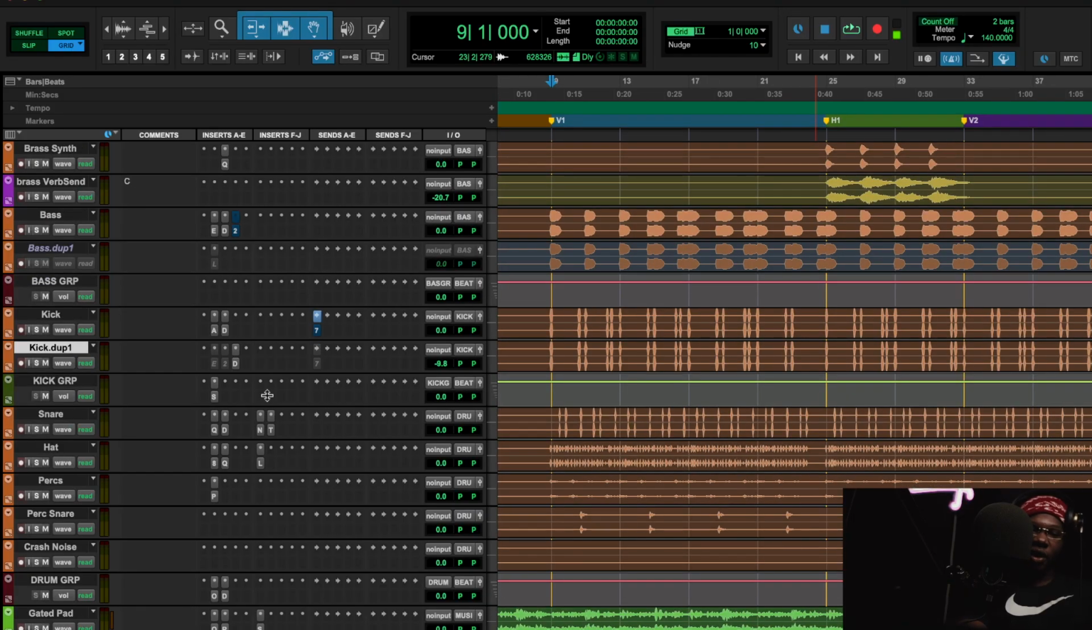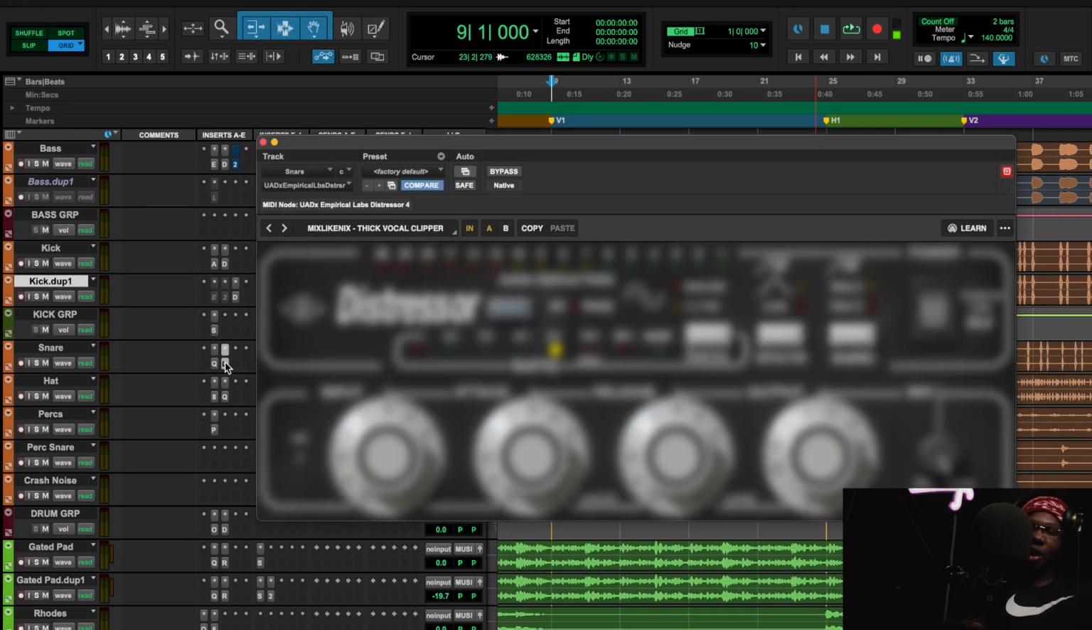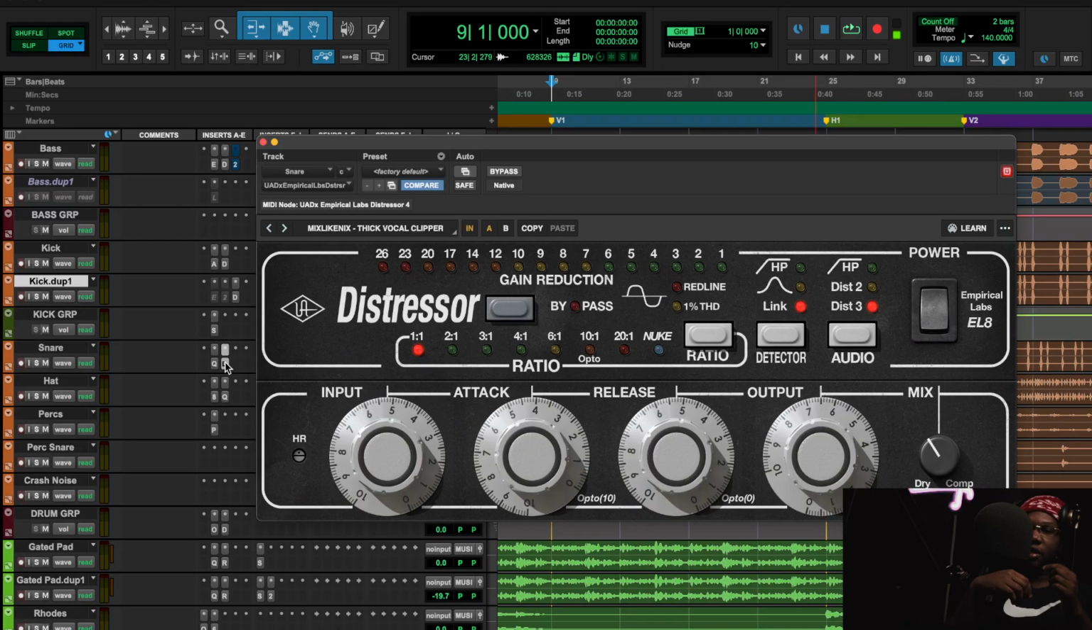I'm capping. Okay, so after that, there's a really dope situation where I was like, okay, I need to get my snare to feel thicker. So I use the clipper preset. I use this a lot. You could even use this on your master fader.